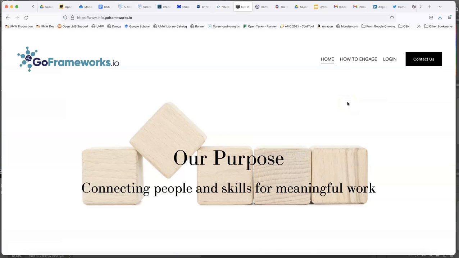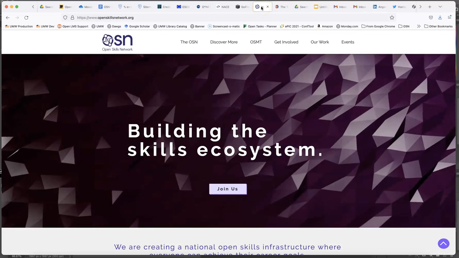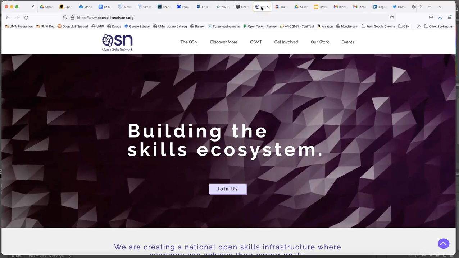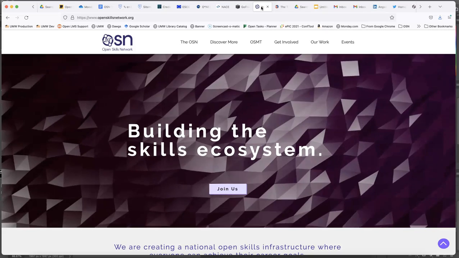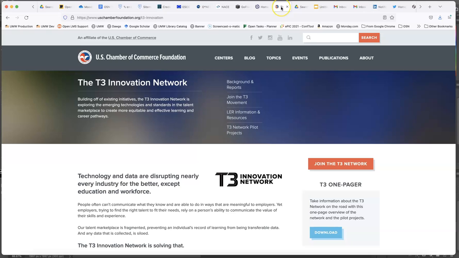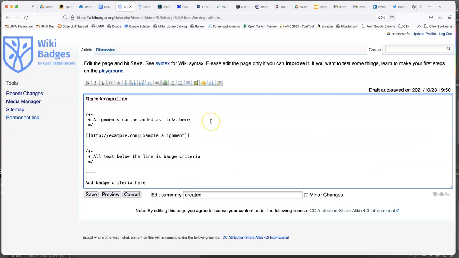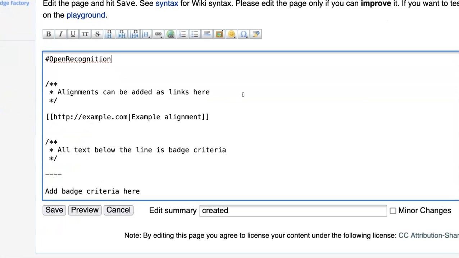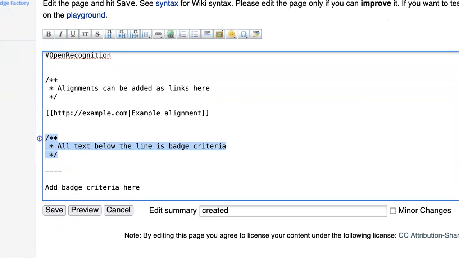You might also check out goframeworks.io, which will let you develop custom competency frameworks. I think this is more geared towards organizations and not so much individuals, but still very interesting and worth checking out. Two other organizations that are leading efforts to develop frameworks and networks around skills definitions are the Open Skills Network and the T3 Innovation Network. Check them out if you want to learn what's new and upcoming in this recognition space. But like I said, I haven't found a standard for Nice to Work With You yet, so I'll skip that for now. Next, we have criteria for earning the badge.